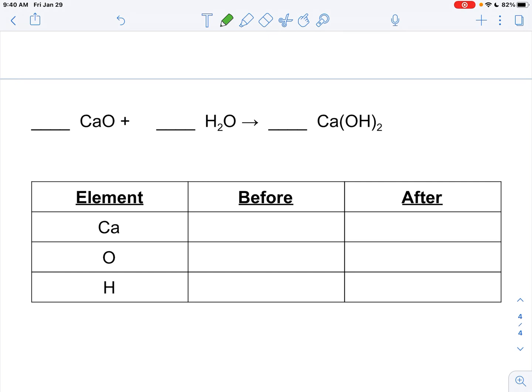So for the last one I'm going to do in this video, we have 1 Ca, 2 oxygens, 2 hydrogens, and then 1 Ca, 2 oxygens, and 2 hydrogens. So this one is already balanced before we even start. So at that point you can leave all the blanks empty and we know they're ones, or you can write them in if that makes you feel better, but it's really fine not to do that.